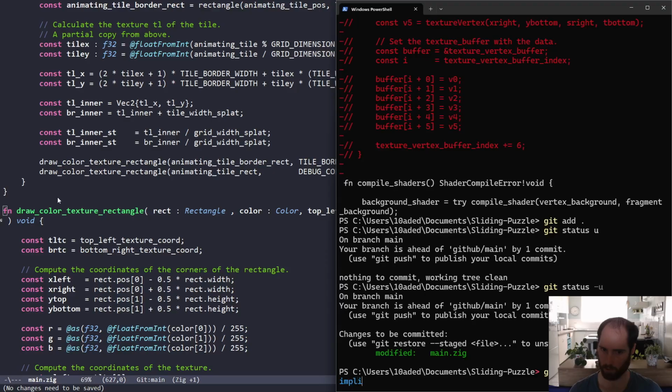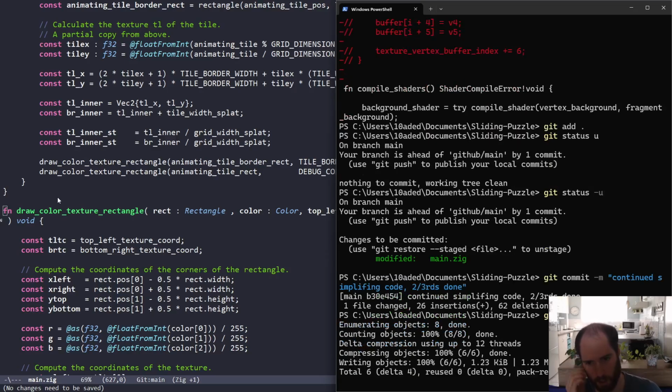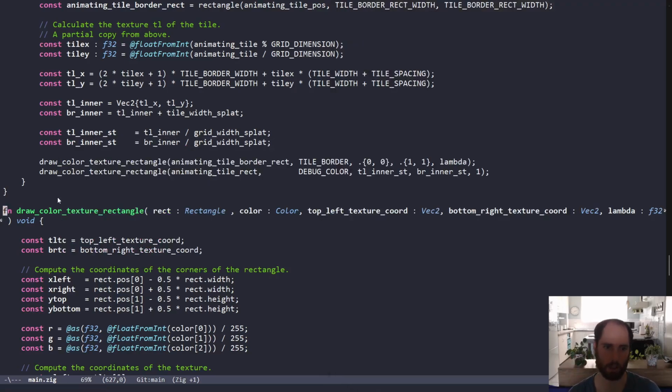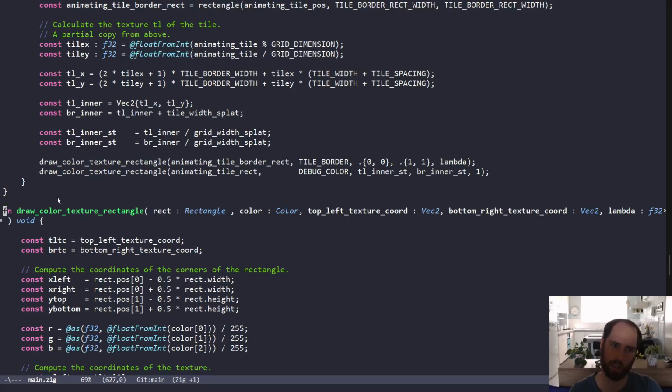Continued simplifying. Isn't simplifying code. 2/3 done. Get that on the internet, on the cloud. We need less than 70% left, 30% left.